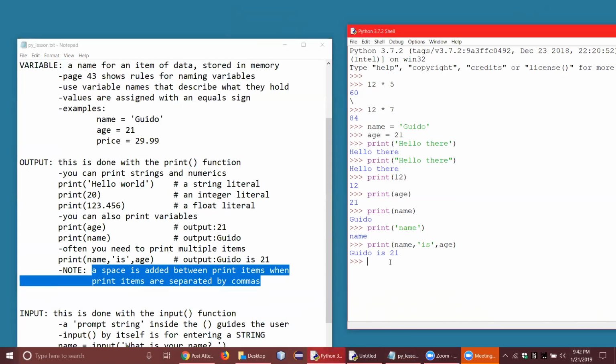Okay, so we're often going to be doing that in our programs. Keep in mind, though, we're not programming right here. We're just testing individual lines of code.